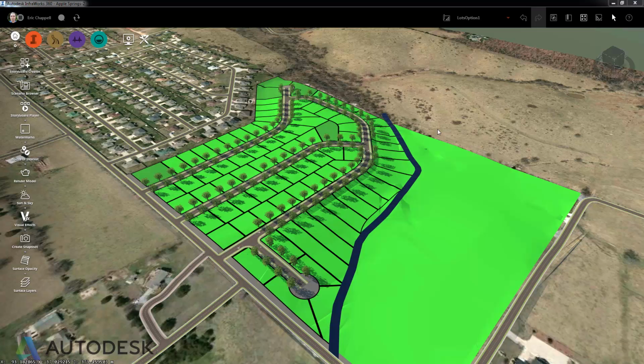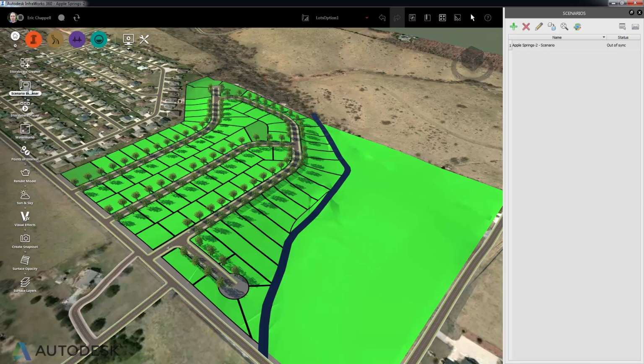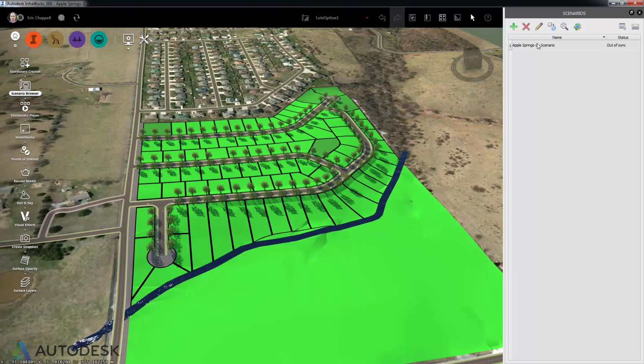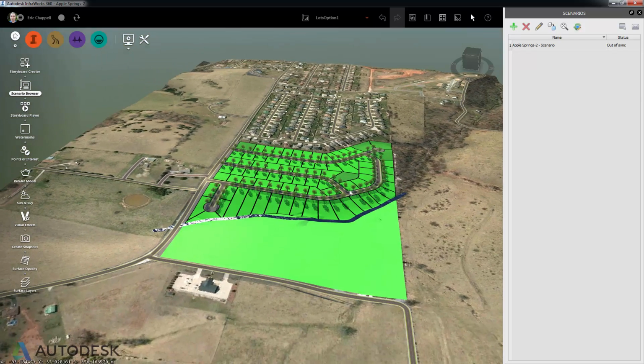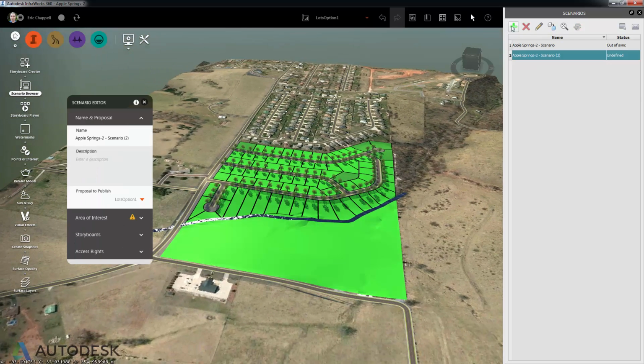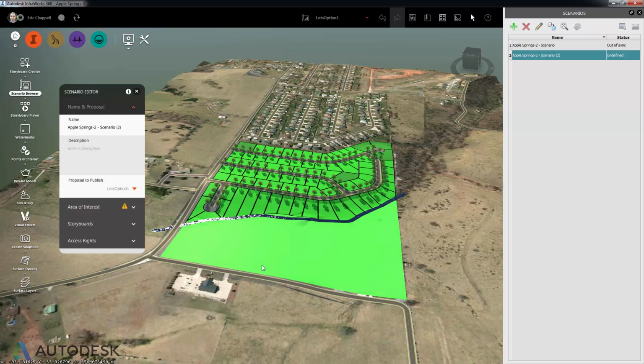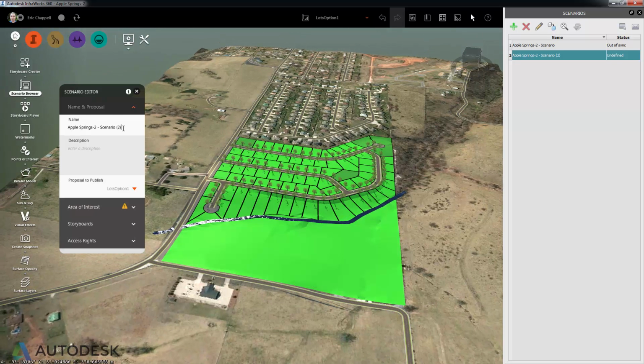And to do that, I need to create what's called a scenario. So I'm going to click the scenario browser icon, and you'll notice I've already created one previously called Apple Springs 2 scenario. I'm going to create another one, and what I'll do is I'll click the plus sign, and that brings up the scenario editor asset card.